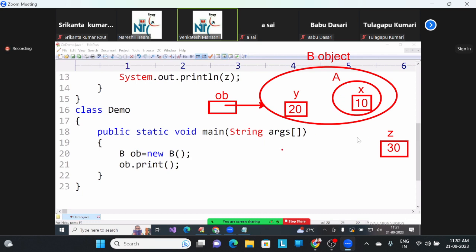Now, what does the this keyword refer to? The current object. That's why you can access X also, Y also. Those who gave line number 11 not valid: why is it not valid? On what basis did you select it? Those who gave 12 not valid: on what basis did you select 12 not valid?